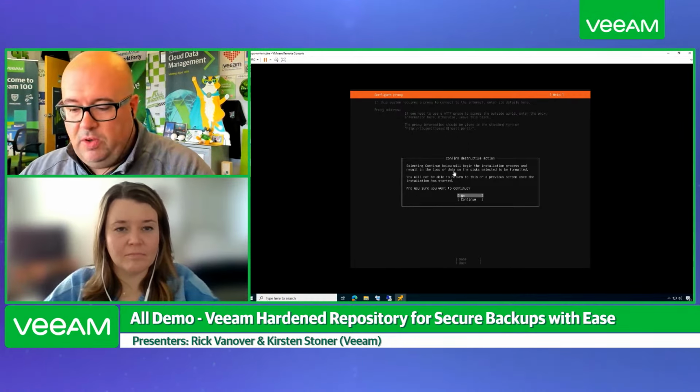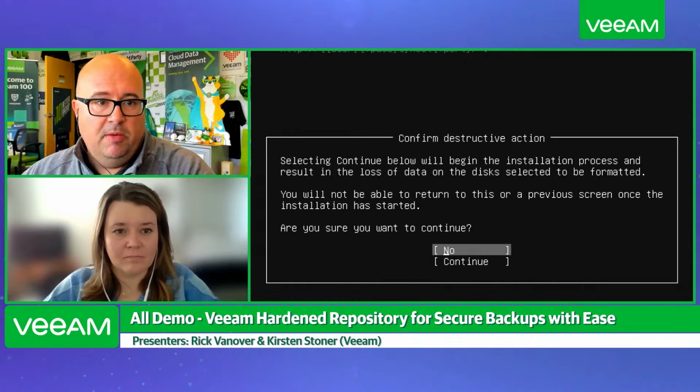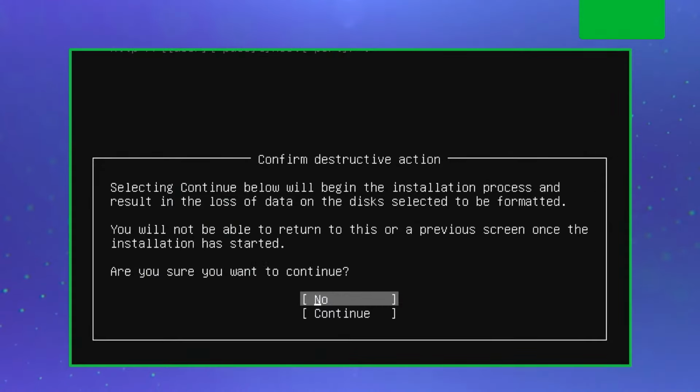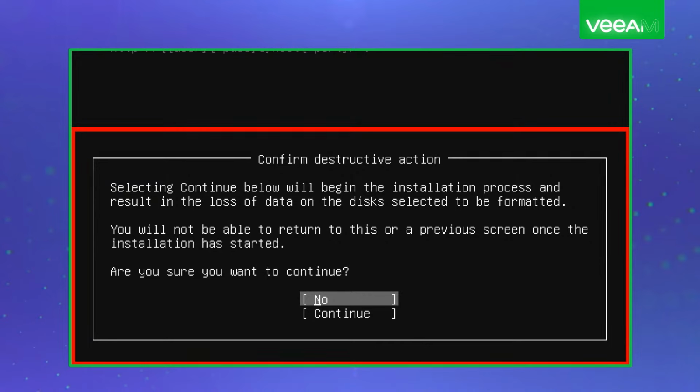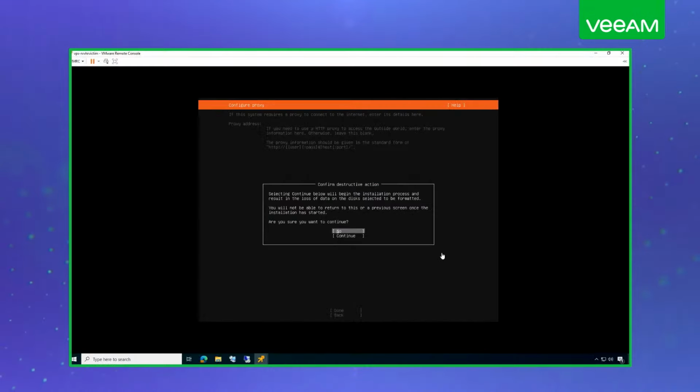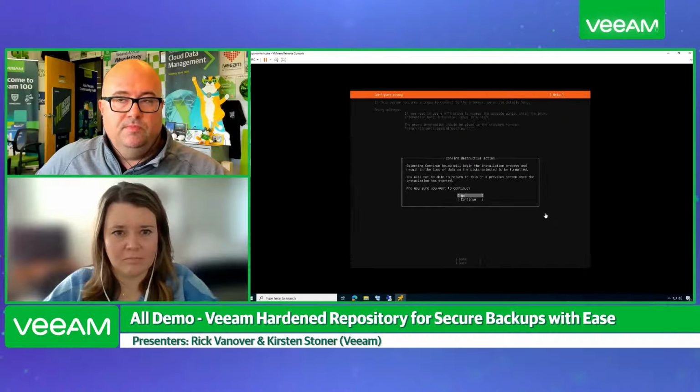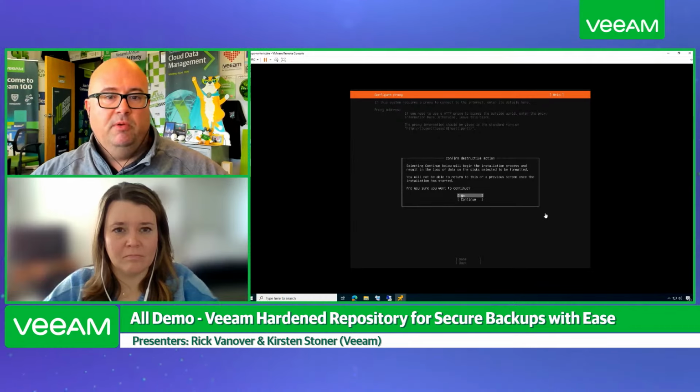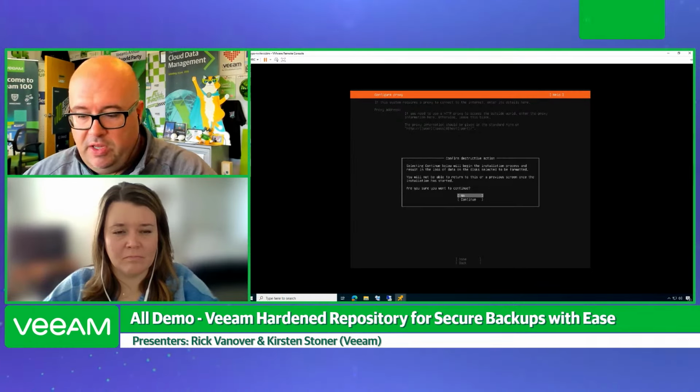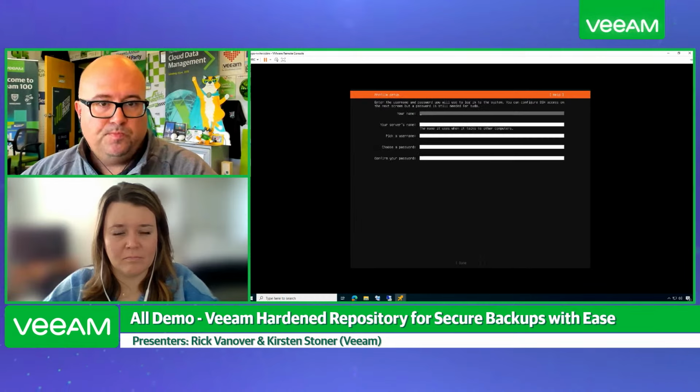Now, this question is really important. It's going to ask me about destroying data. That's not usually something we do on the show. But the logic here is that when I do the installation of the VHR on this Linux system, whatever's on here will be destroyed. So the contents of the drives will be wiped out. And I know that going in, so I'm going to continue.